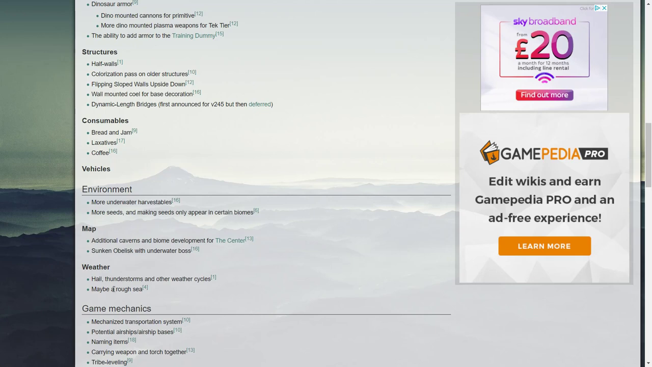Now, weather, hail, thunderstorms, and other weather cycles, again, been talked about for a while. Unfortunately, still haven't seen anything on it. And a rough sea. I've wanted the rough sea for so long, and again, nothing's really been a change to that. Huge waves, you know, tsunamis, different things like that would make the game crazy.